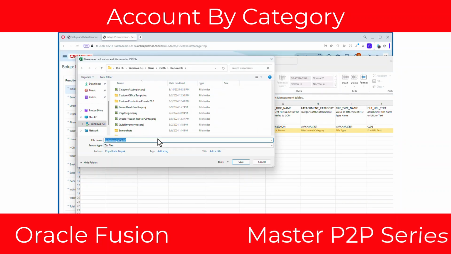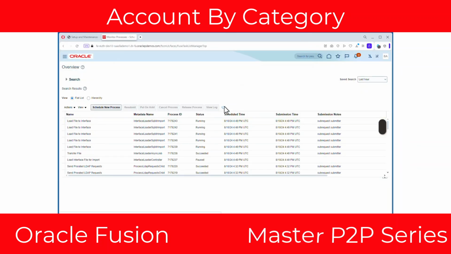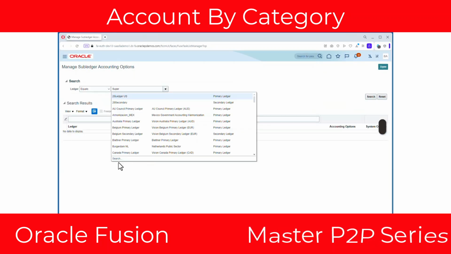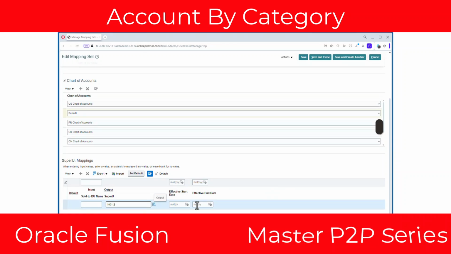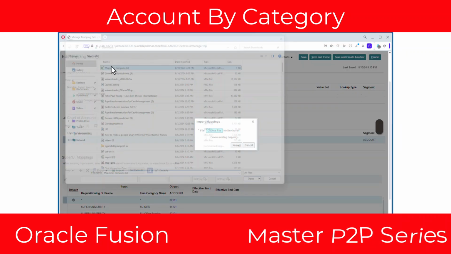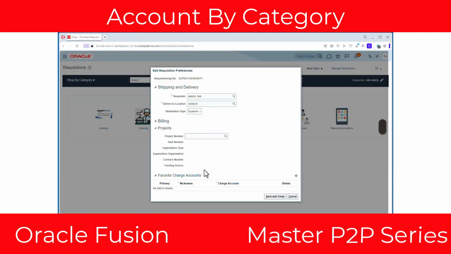What's going on, everybody? Today, I'm going to show you how to drive the natural account by category using the seeded Oracle features. In other words, you don't actually have to modify much except for the things that are already presented to you by Oracle. This is Oracle's standard way of driving the natural account by category using this feature. So let's get after it.